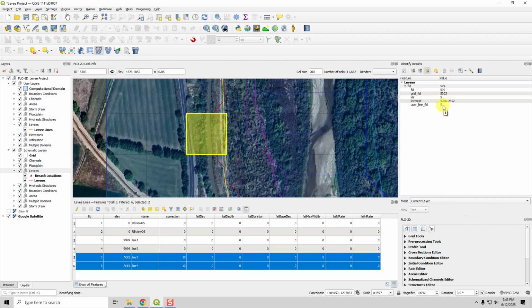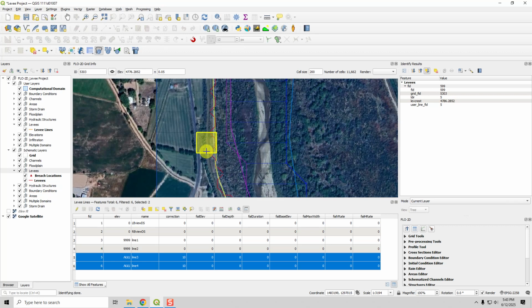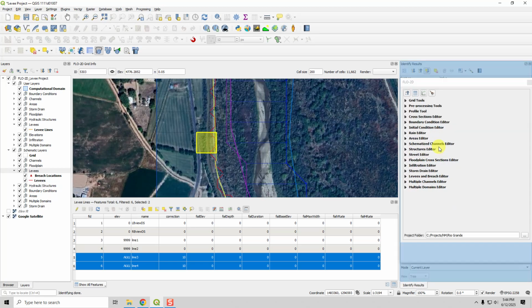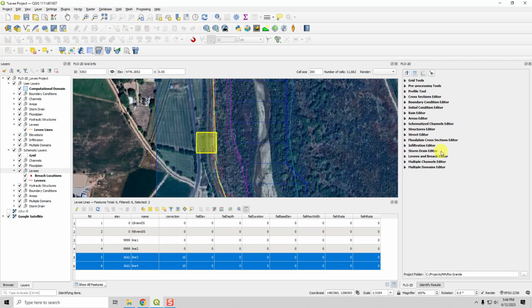4786.2852. Now, because we have really high resolution LiDAR data, that might not be the best method. But if this was a DEM, which is a lot flatter than high resolution LiDAR, this would be a really good method for low resolution DEM data, because your levee profile would look relatively uniform from upstream to downstream.